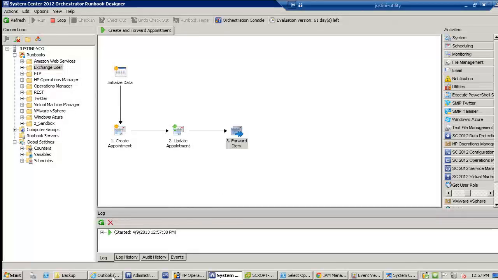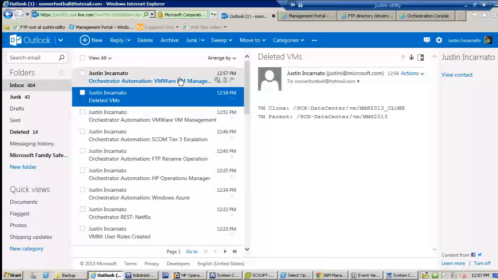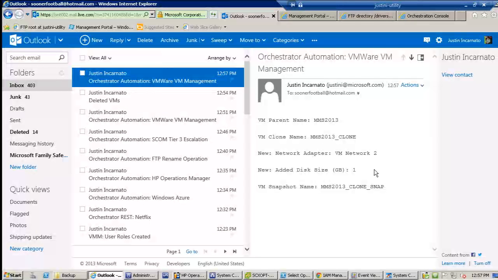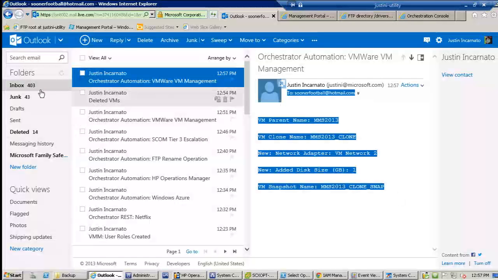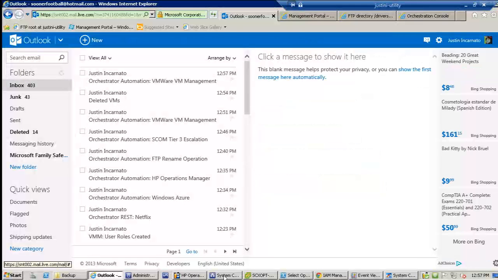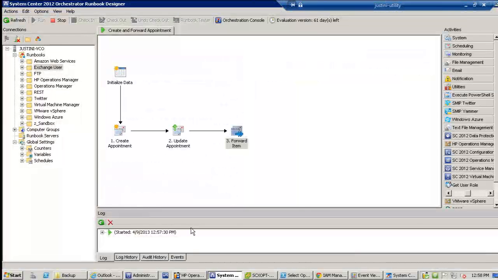So I want to see this. So here's our VMM management. So we went in and did all the clones. And so in just a few minutes, we'll see something come in for Exchange as well. And it should have that attachment because that's what I did on the update.